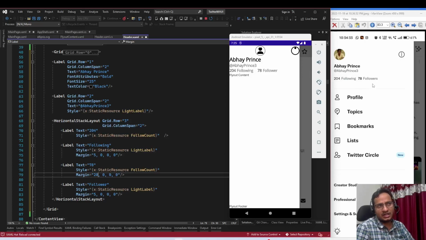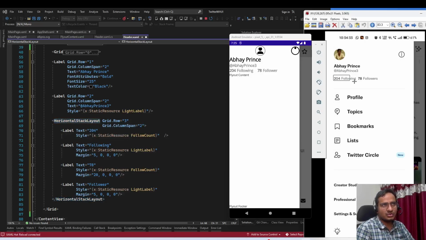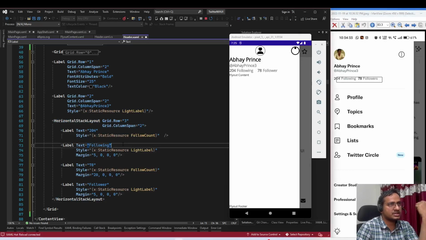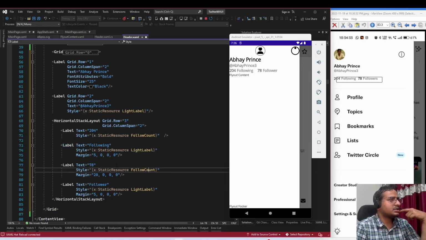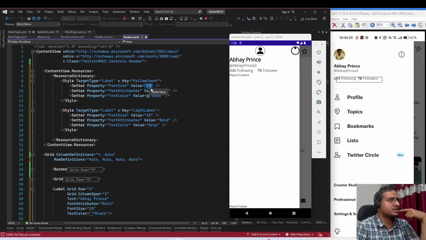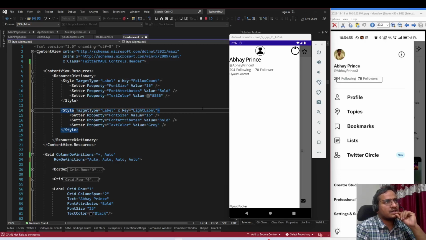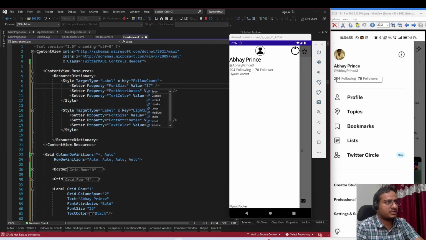We could design it in other ways also. Maybe we could have one horizontal stack layout with these two items inside a single horizontal stack layout, then these two items as another, or we could have one grid only. So there could be multiple approaches, I have used this approach for this one, so we are good for this one. And I think the font size is not 18 for this, maybe smaller than 18, 16, 17.